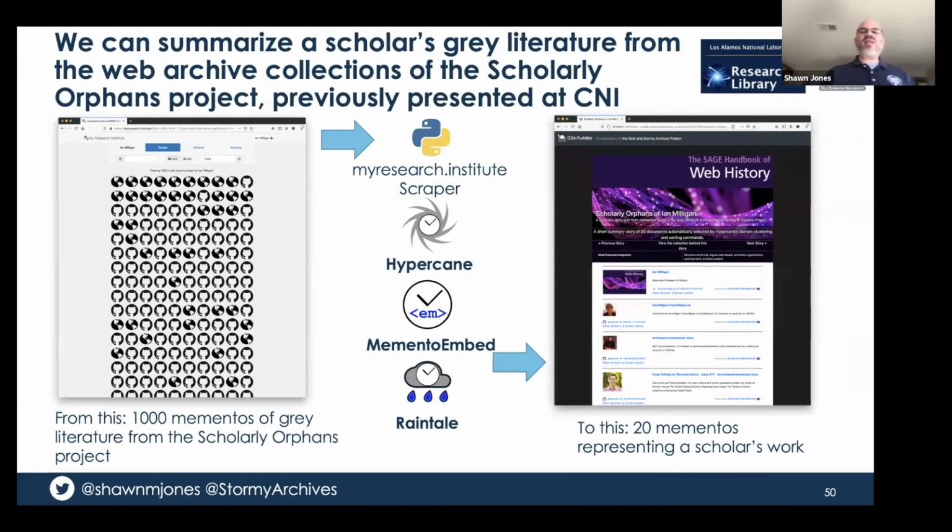And we can summarize the scholar's gray literature from the web archive collections of the Scholarly Orphans Project, previously presented at CNI. We can move from this, 1,000 mementos of gray literature from the Scholarly Orphans Project, feed it through the process, and produce this, 20 mementos representing a scholar's work. And so we can see what the scholar has been doing, different places that they've put content, and possibly colleagues and other information about what they've been doing while this was being recorded by the web archive.